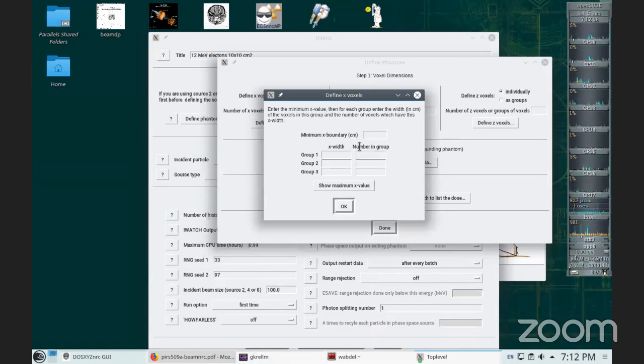So the first group, think of your phantom. Now we're moving from one side of the phantom to the other side. I want to have a finer resolution of voxels in the middle where the beam is actually going to be incident. But at the sides of the phantom, I want to have larger voxels, or maybe just one even dimension, just to provide scattering.